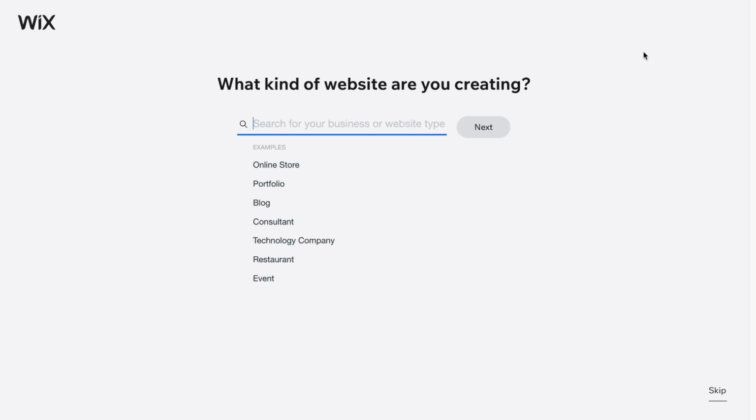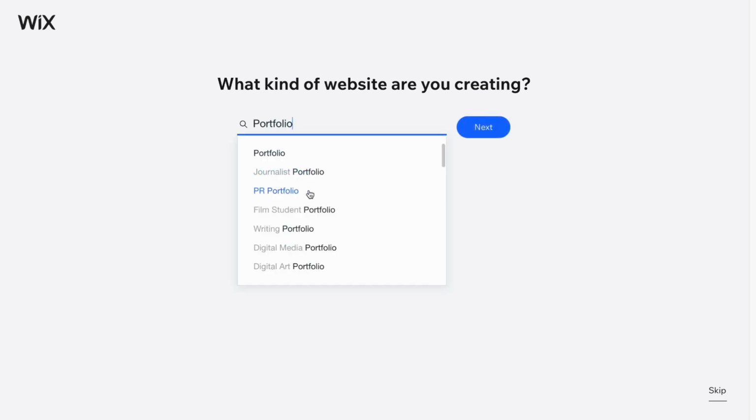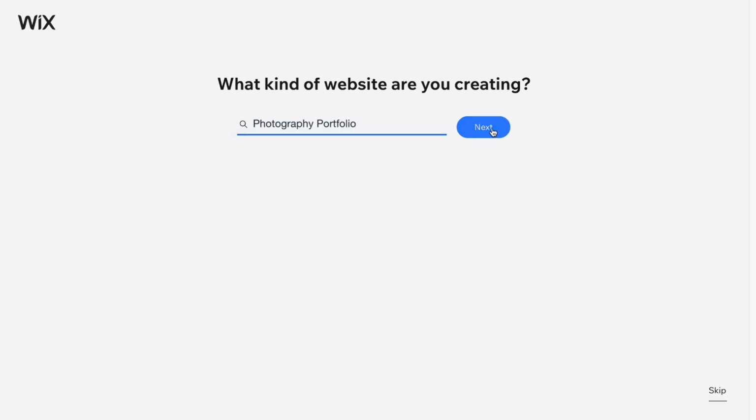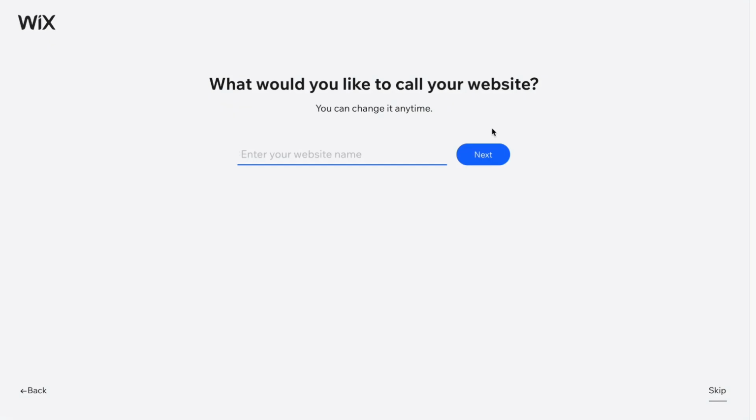So after that, Wix will ask us what we would like to create, what kind of website we are creating, and here we can choose a portfolio if we want to show our works, and we can find some detailed options, photography portfolio for example. Of course we can create a website about us, but I think that photography portfolio is the most suitable theme, according to the name of this video.